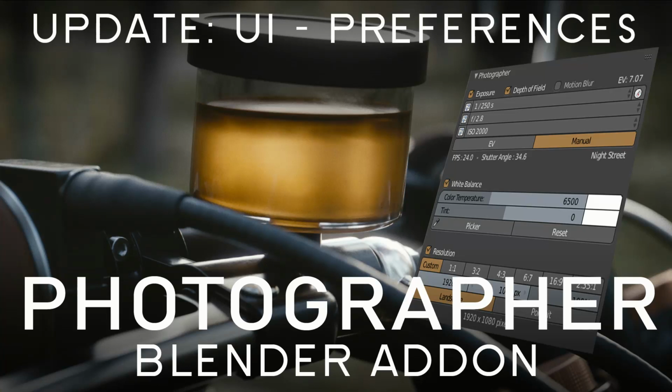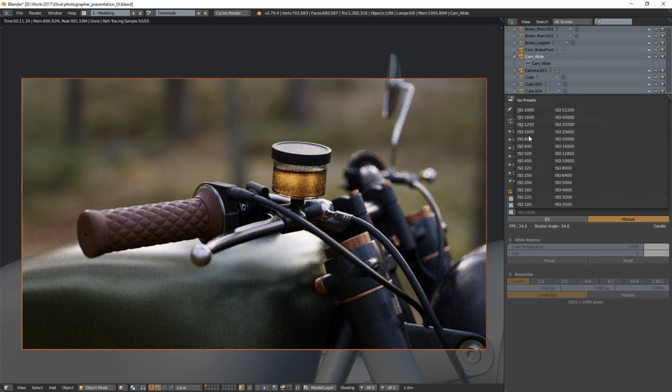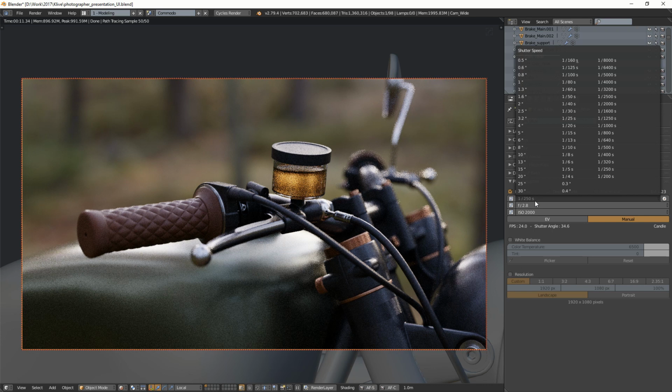Hey guys, I wanted to make a short video about the latest update that I submitted last week, in which I modified the UI a bit. So if you download the new add-on, what you're going to notice is that by default you don't have sliders anymore, but you have drop-down menus with presets of real camera values for ISO, aperture, and shutter speed as well.